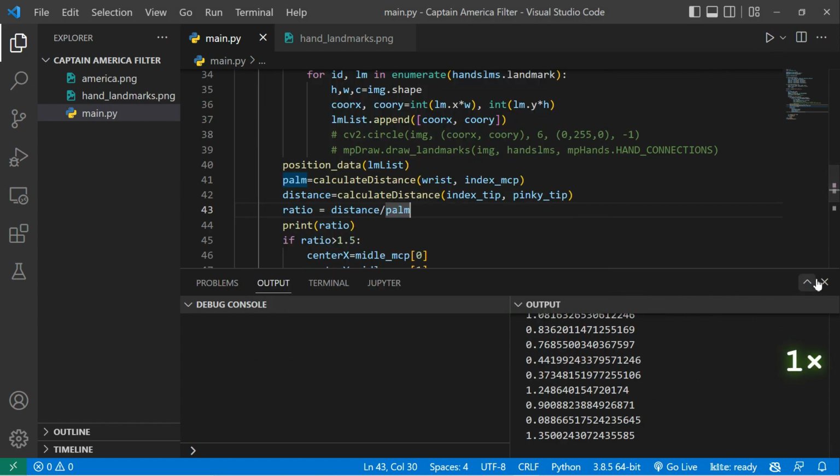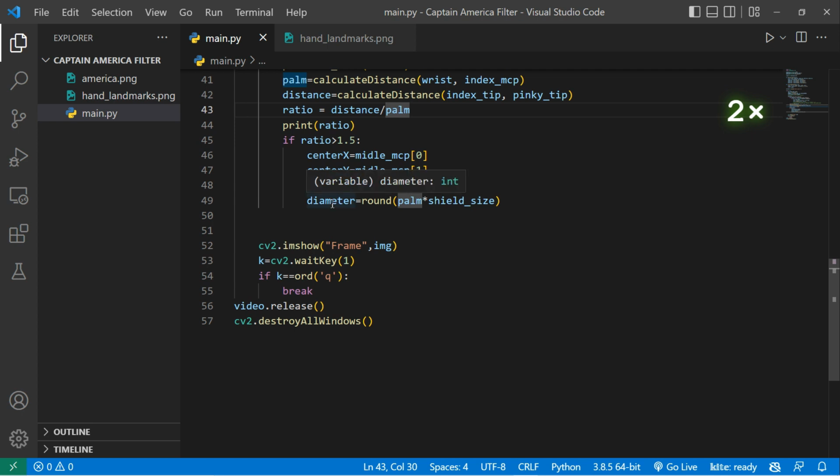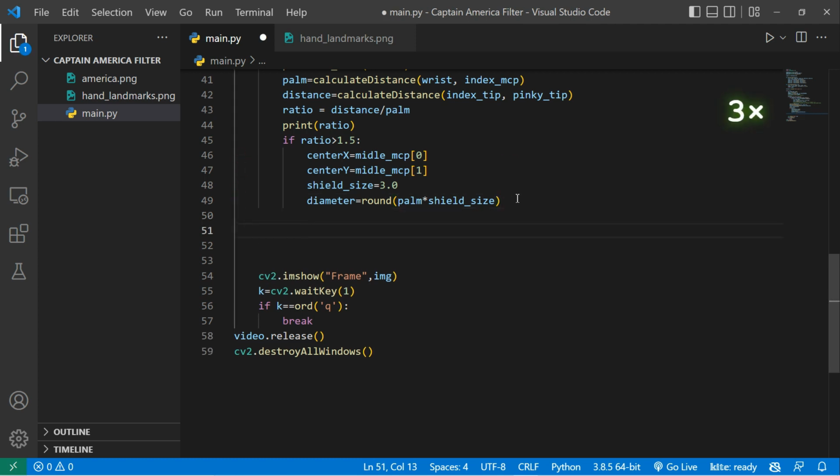Now we are going to use this diameter to calculate the ratio of the sheet size. We are also going to calculate the top left corner of the images so that we can set the sheet inside our hand. For that, we subtract the diameter divided by 2 from the center of x. So, center of x minus diameter divided by 2. Then we get the value of the top left corner, which is called x1.